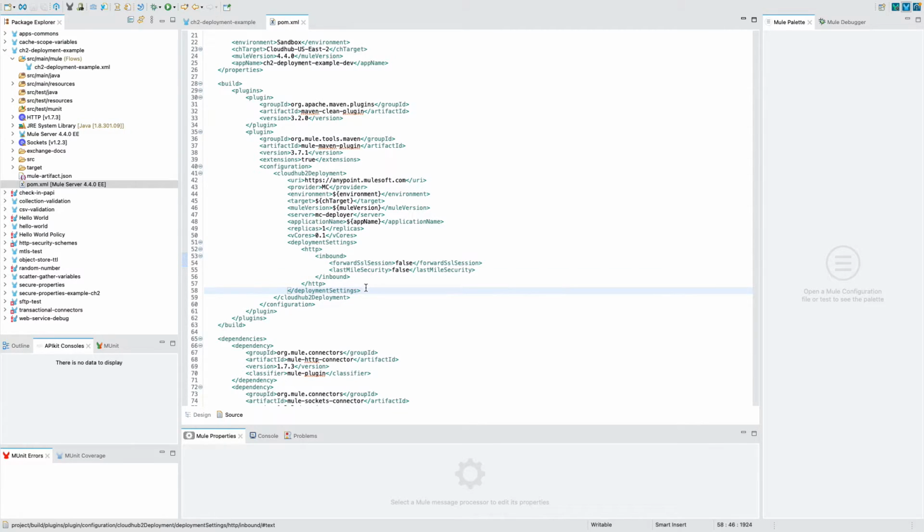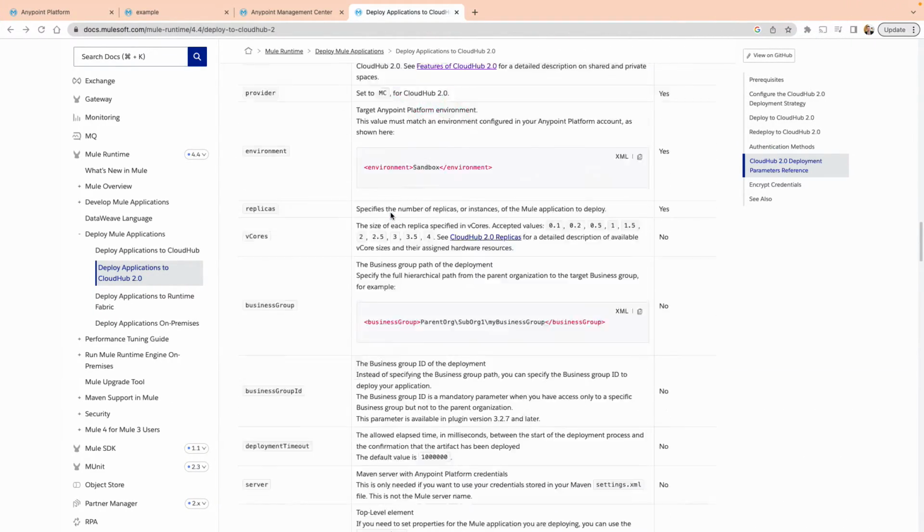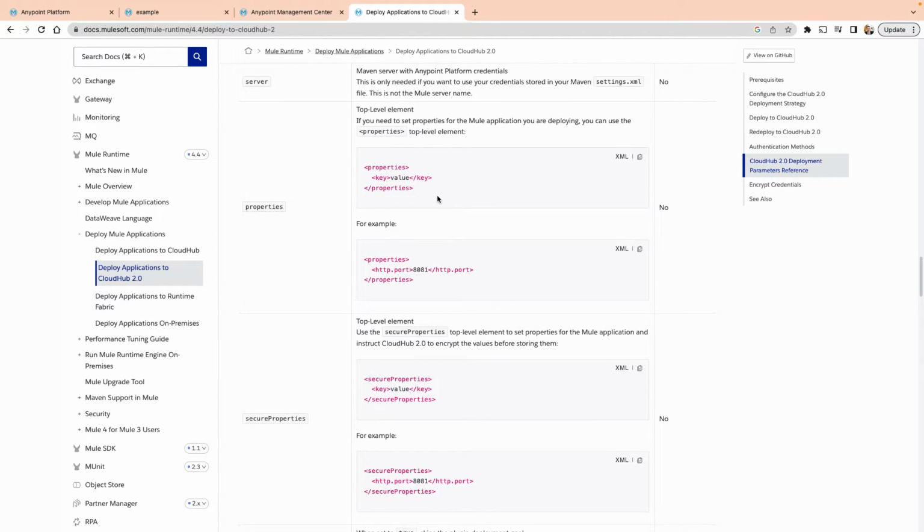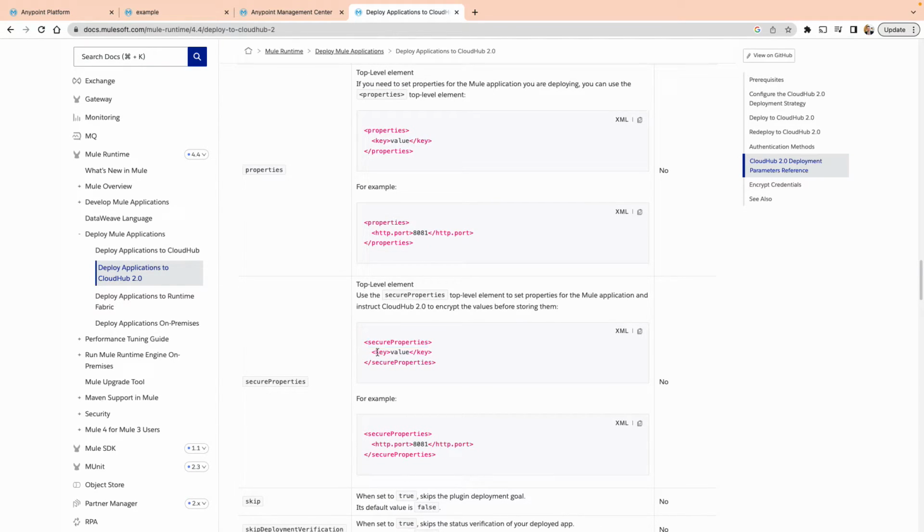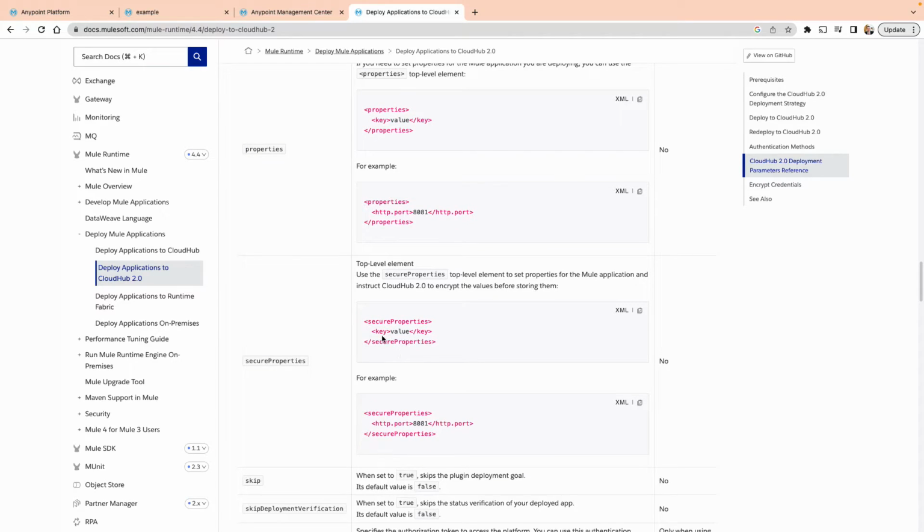The next thing that's not in this example is how do we handle properties if we want to create properties in Runtime Manager to run the app. So for example, the mule.env to determine a properties file, or a mule.key to decrypt any secure properties. So again, if we look at this table and scroll down, we'll see here we've got 2 sections that we can add to the top level. So we can add the properties and then its key value, and we can also add secure properties and its, again, key value.